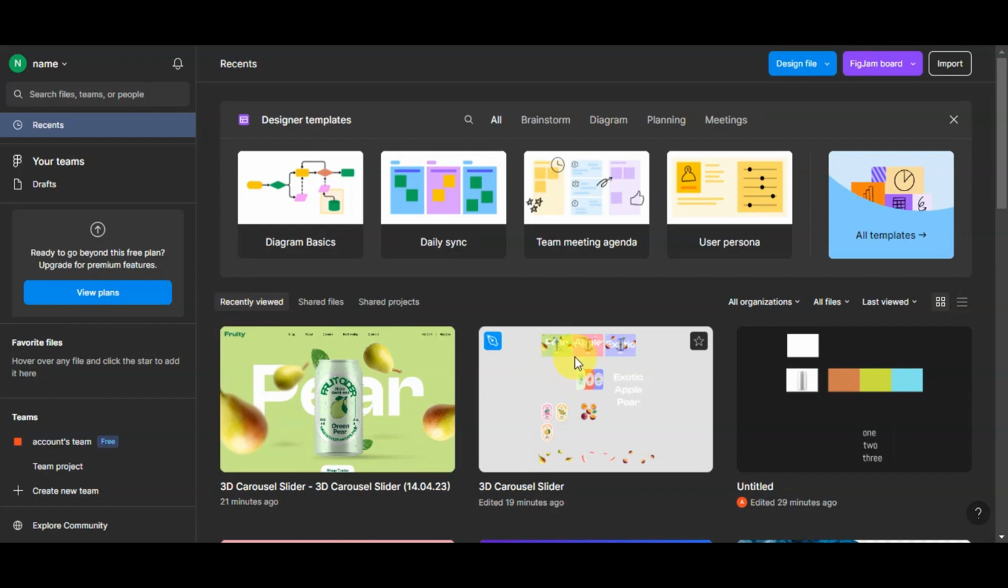And to make this carousel animation work, we're going to go ahead and create a new design file in here. Just click onto design file here onto the upper part and choose the theme where you want to go ahead and add in your design.